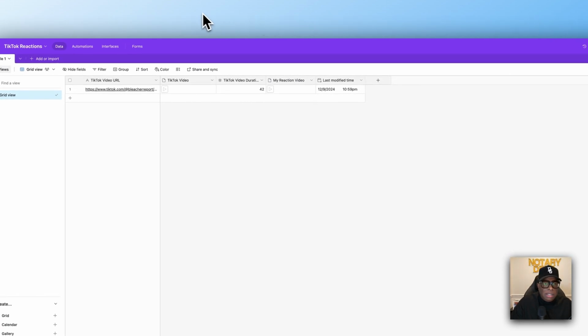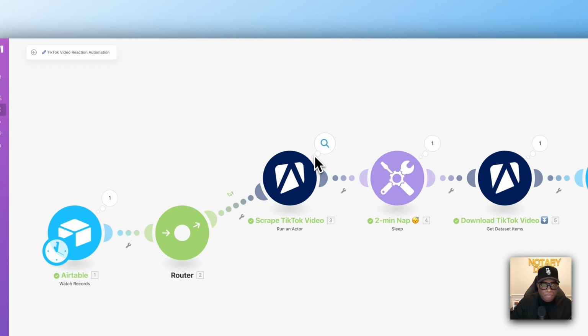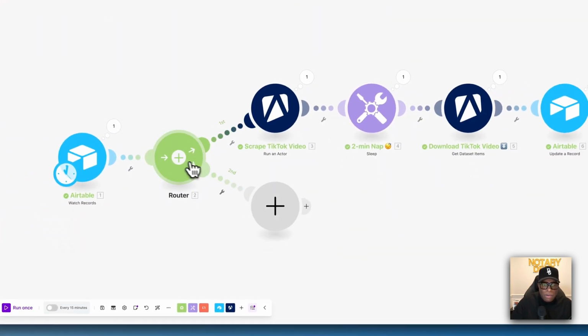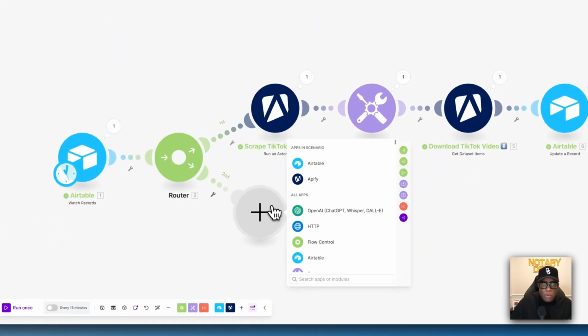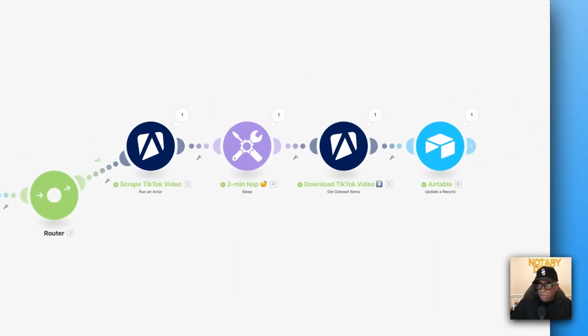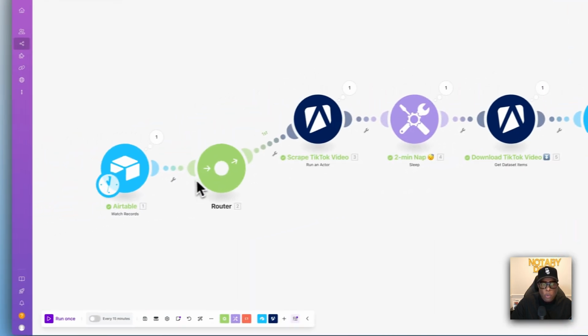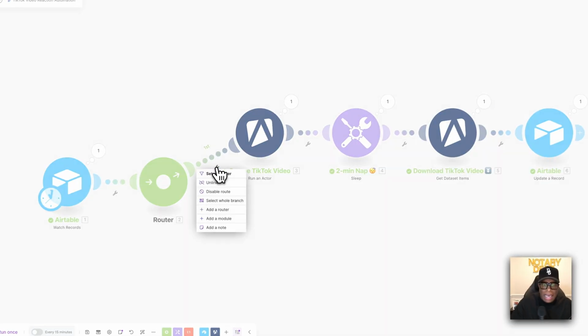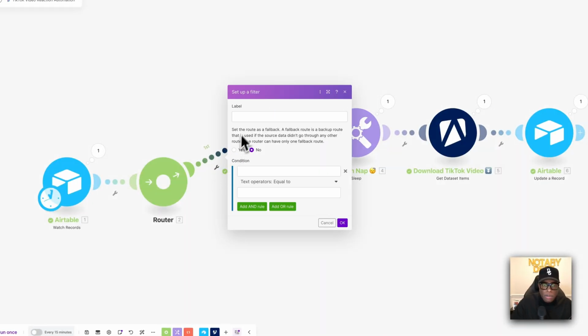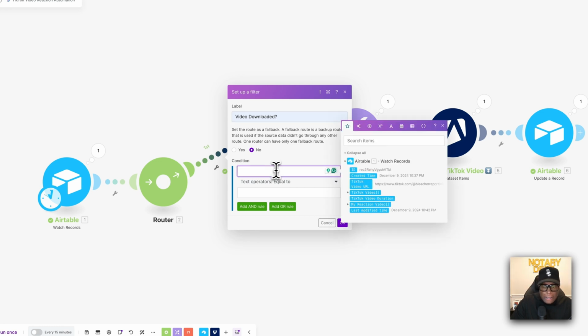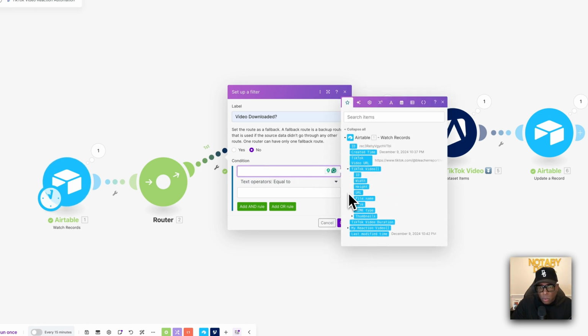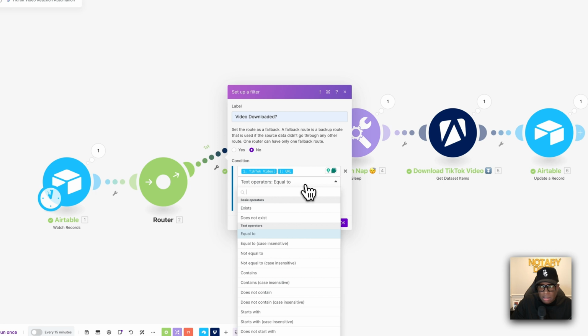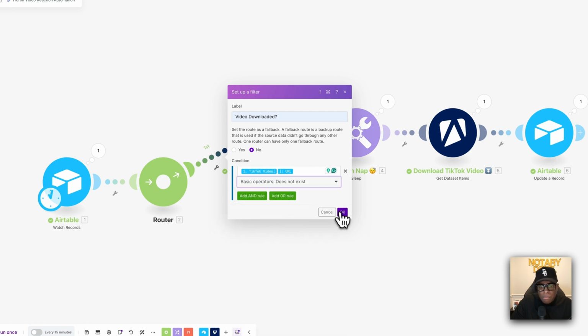Okay, we can close this as well, TikTok, and let's open this here again. So let's add another route. Actually, before we do that, what I like to do as a safety precaution is, when we run this module, we don't want it to scrape the video a second time. So what we want to do is add a filter here. The filter I want is video downloaded: has the video been downloaded, right? What we want to say is if the TikTok video URL field doesn't exist, then we want it to proceed.